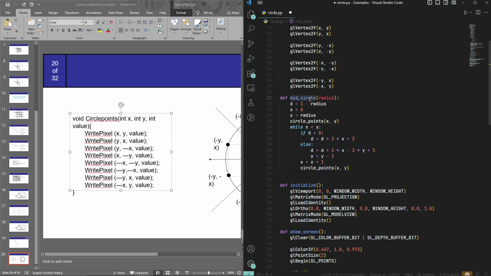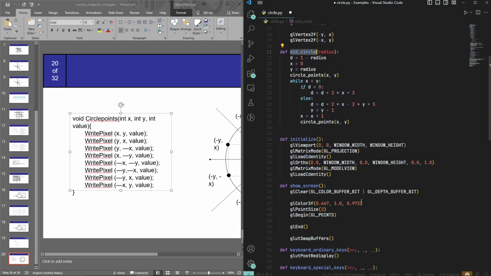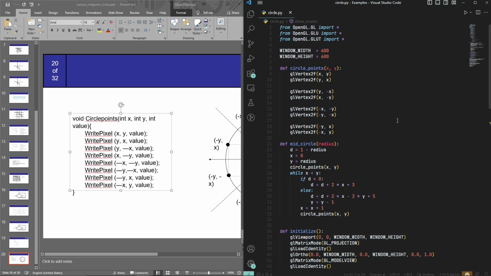So we have to call mid circle in the showScreen function, within the scope of glBegin and glEnd, and pass GL_POINTS, because the midpoint circle algorithm plots points along the arc of the circle. Let's specify a radius of 300 pixels and try to run this code. Hopefully it will work.